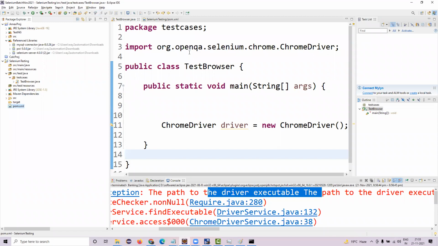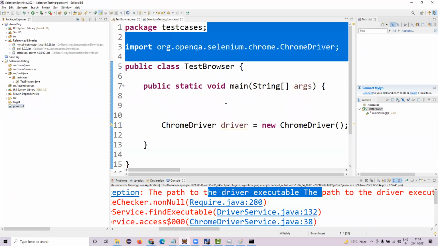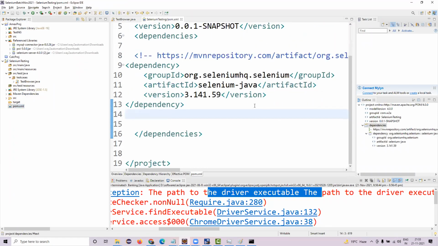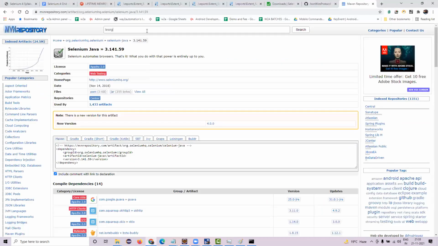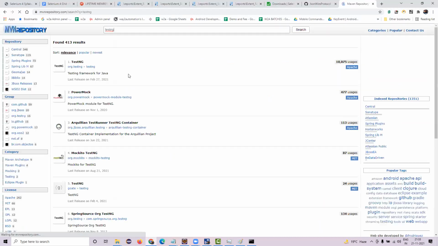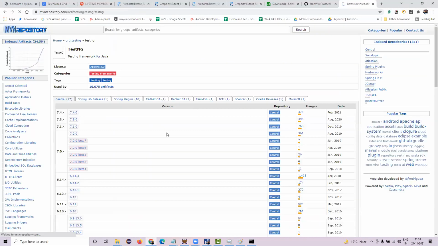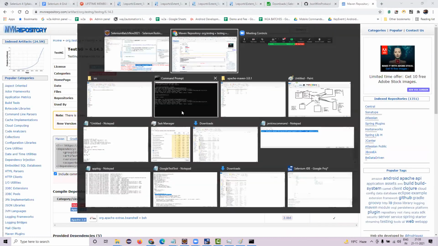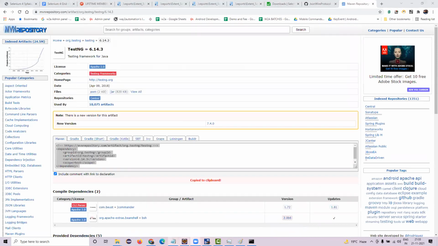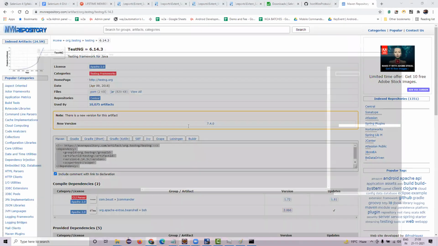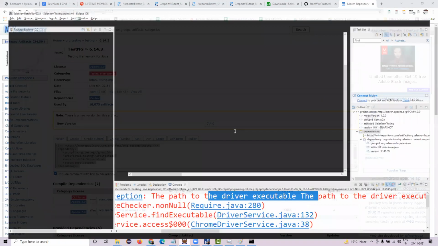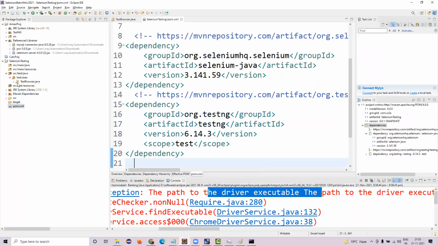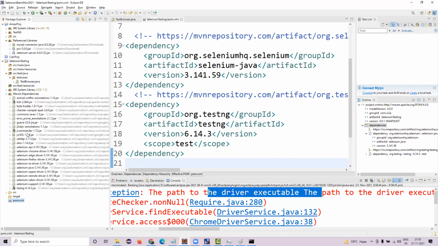Now, as I said, we will be using many other jars as well: TestNG, Maven, Log4j, Java Mail API. One by one, we can search for it from here. Search for TestNG. You get this TestNG framework for Java. Go over here, copy this dependency, and then go back to Eclipse and paste it here. Do Control S, and if I open this, you see these TestNG jars are added.